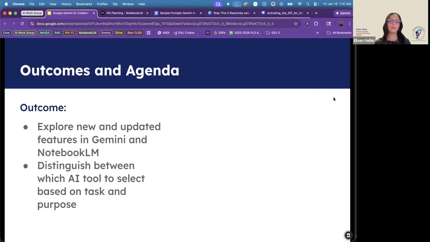Overall, what I'm hoping that you'll gain from this is that together we'll explore the new and updated features in Gemini. And then I'm also going to go over to NotebookLM and show those features there. And then we'll distinguish between which AI tool you might want to choose based on the task or the purpose. So prior to this, we did trainings on Gemini, the chat, and then we've looked at NotebookLM. They both really use some of the same functionality on the back end, but what they produce and the purpose for each of them is slightly different. So I want to tease that out to help you determine which tool is best for you.